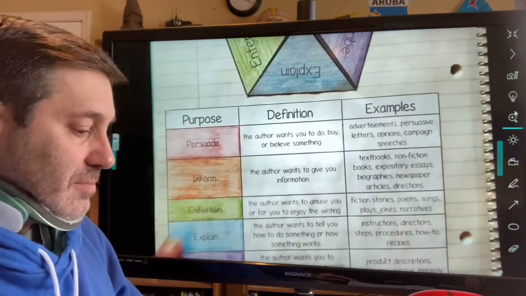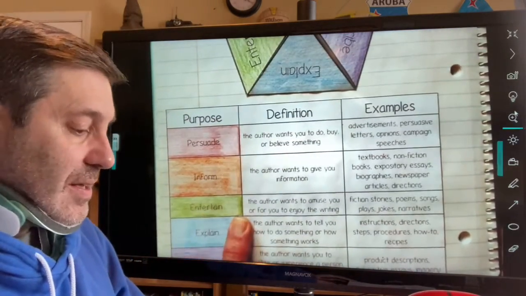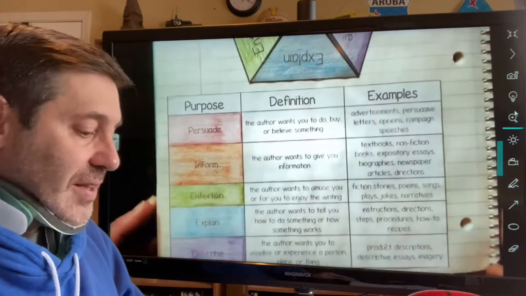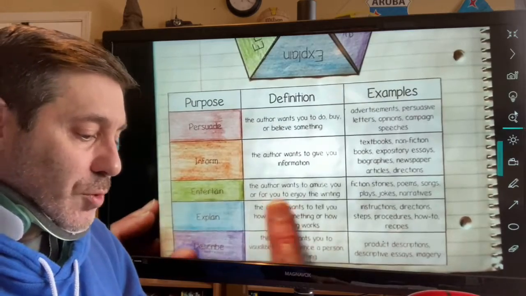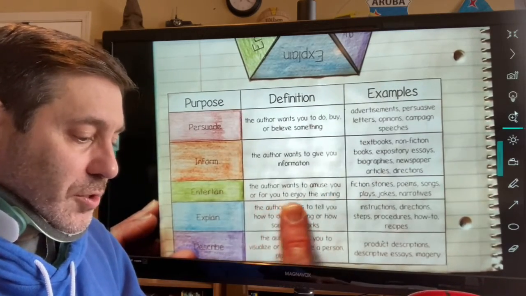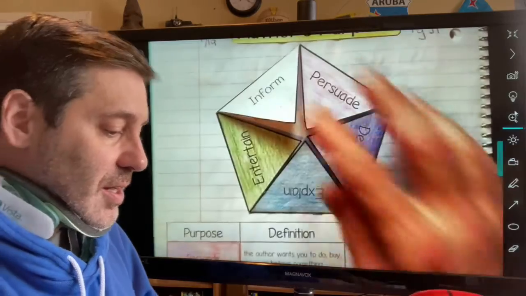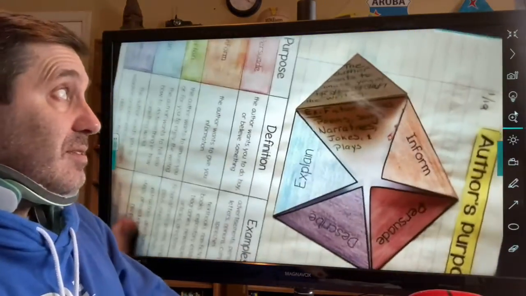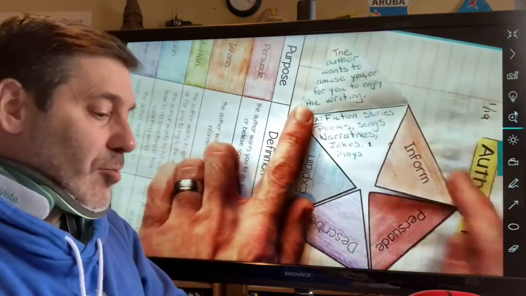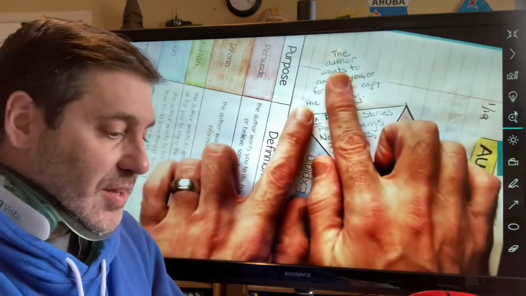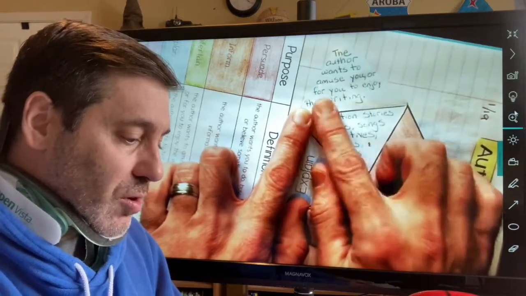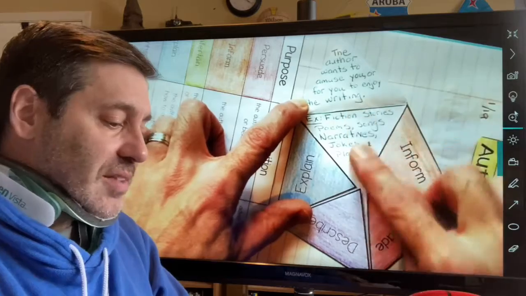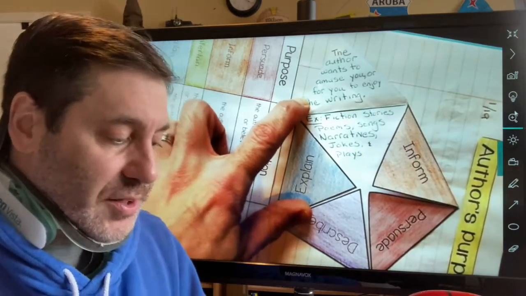The next one says entertain. It's green. Okay, so now in my graphic organizer, I'm going to write the definition. The author wants to amuse you or for you to enjoy the writing. So here, I'm going to open it up. I'm going to actually have to turn the notebook, and I'm going to write that definition down. The author wants to amuse you or for you to enjoy the writing. I've written the definition, and then I also write some of the examples down here in the graphic organizer.